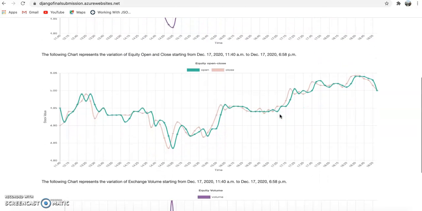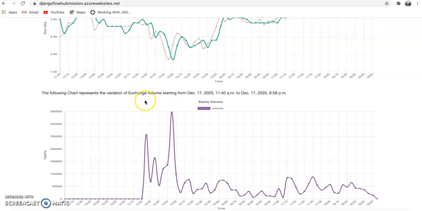The second chart represents the variation of equity open and close between those dates. And the last one is the exchange volume. So what is the variation of exchange volume between the times? Okay, and this is the time range.